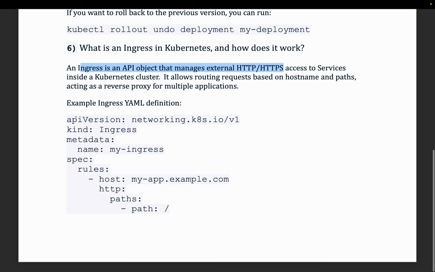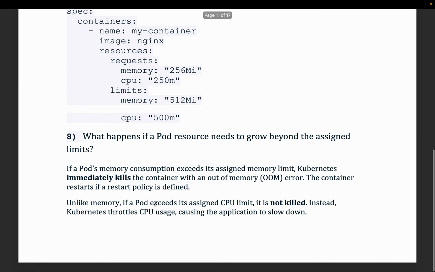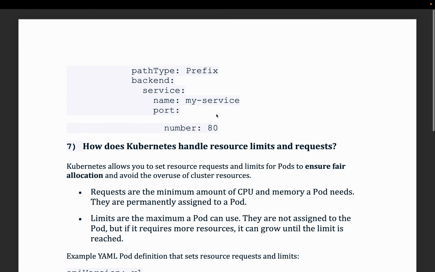Like if you see this YML file, there is a host myapp.example.com. If there is a path, forward slash or slash abc, based on that it will route to the actual service. Like on my service it will route the traffic. So my abc.example.com request will come to this my service, and my service will further route it to the pod where your actual container or your actual application is running. So that will return you the response. Correct. So this is how ingress helps in the networking part.